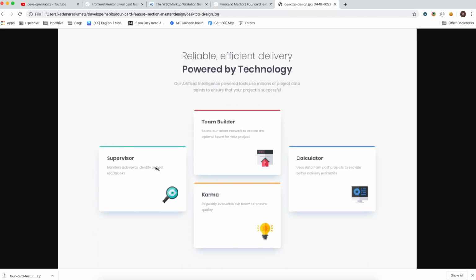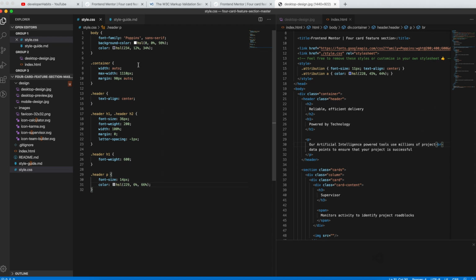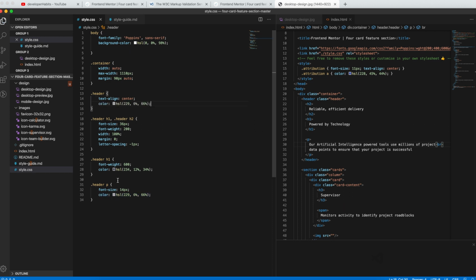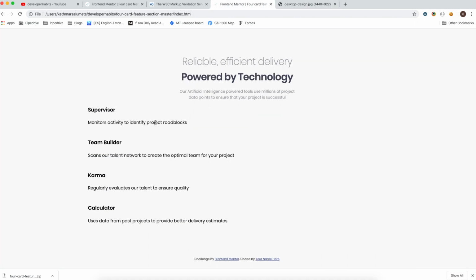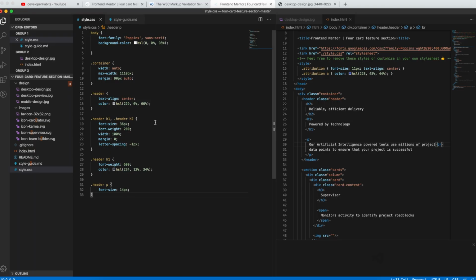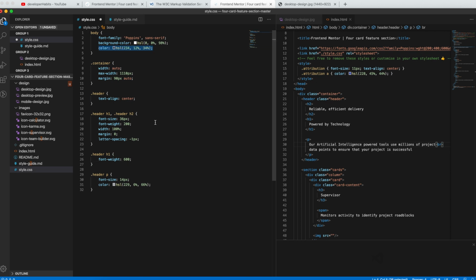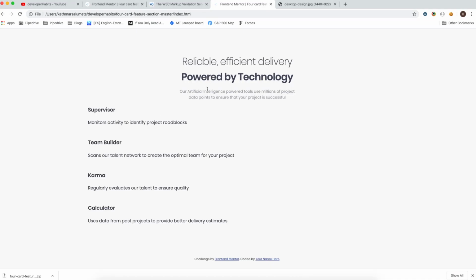Yeah, it looks visually more or less the same. Although I guess the color for H2 should be that gray color. So I'm gonna do some color changing also. No, no, I was wrong. So now we have the header section ready.